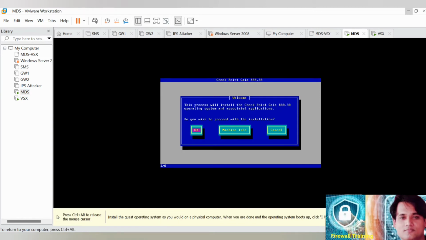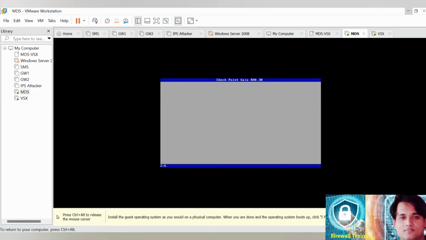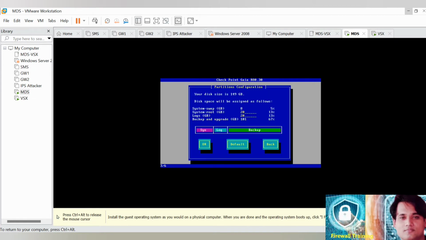So this is MDS. Select language. Here an important point to be noted: whenever you configure this, always give a good amount of space for the system root, because whatever different domains we'll be creating, it uses this root memory for sure. So let's see if I can give it like 50 gigabits. Okay.